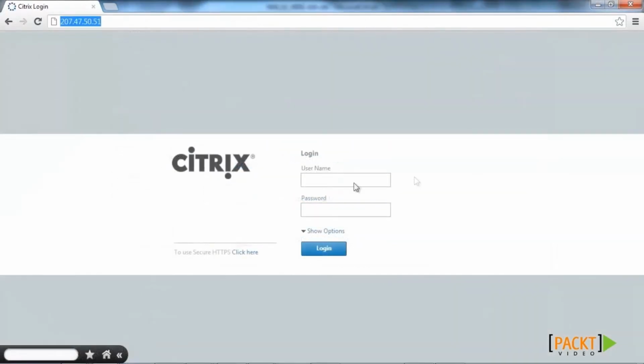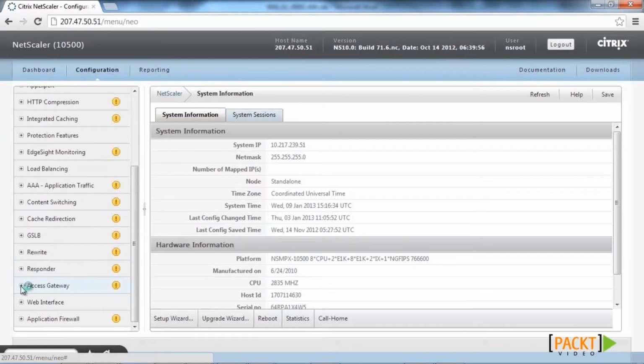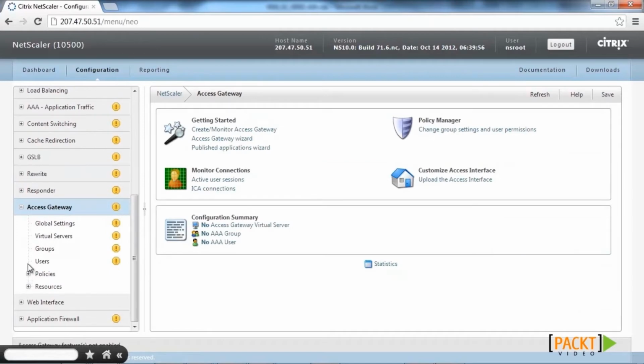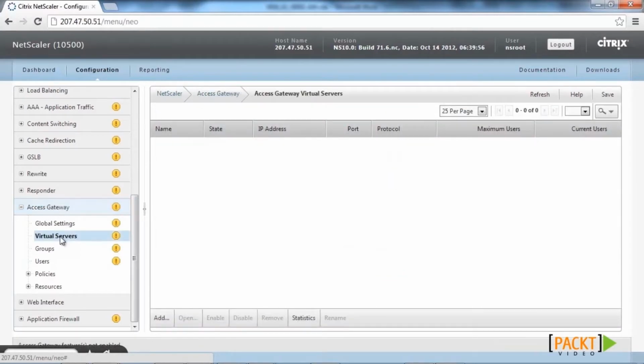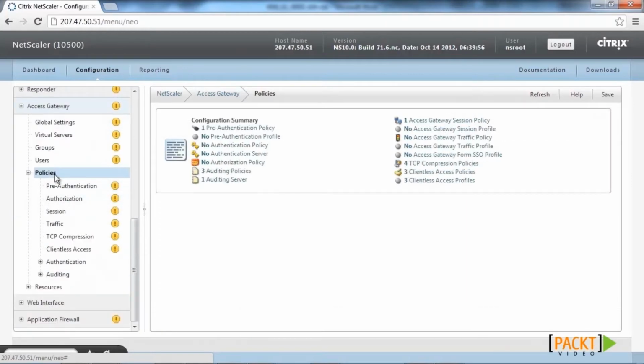The Access Gateway console can be accessed from a web browser. Once logged in, you navigate in the left-hand nav down to Access Gateway. Global settings are policies for all traffic. Virtual servers are where you set up the virtual IP addresses for your users to connect into the Access Gateway in order to access the XenApp farm. You can create groups and users, and the policies section allows you to create specific policies for the management of specific users, groups, and traffic.